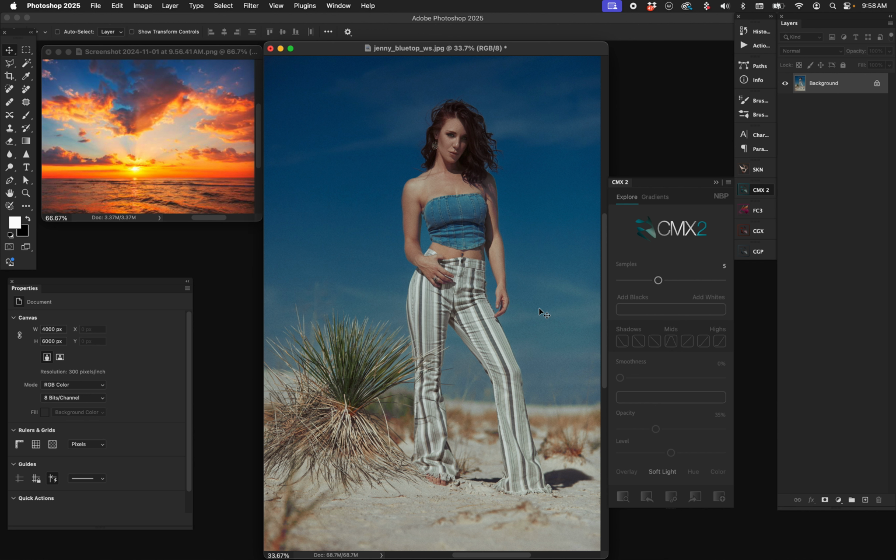So I received a question the other day. It was on Facebook, but it occurred to me that while we do have a video about the Advanced tab on CMX2, apparently some people haven't seen it. So we're going to talk about the Advanced tab again today real quick to give you an idea of what is possible, right?